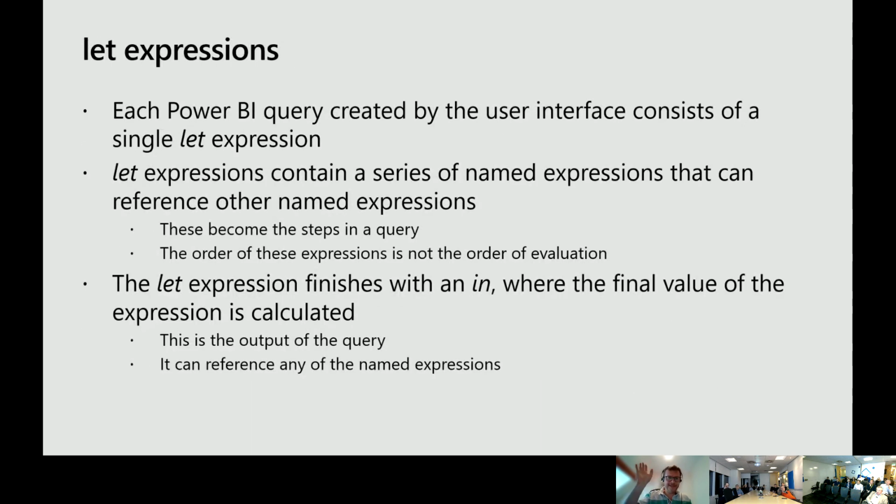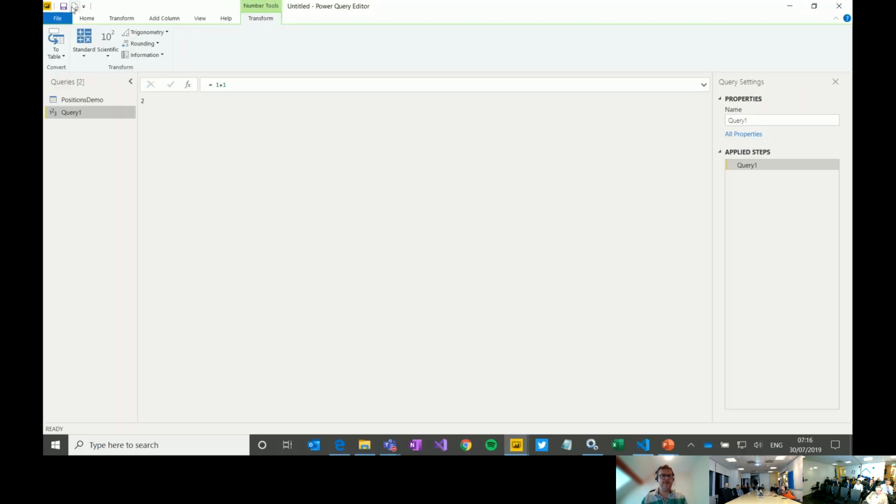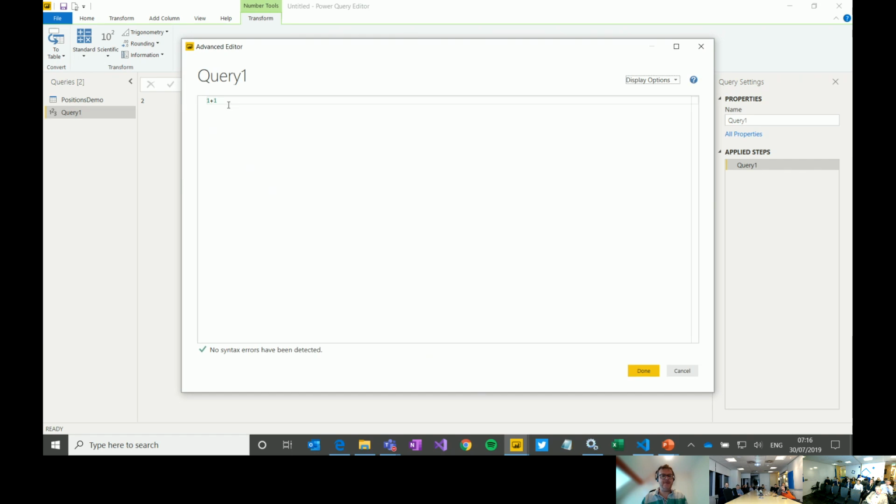So let expressions, let statements, whatever, are the key to doing more complex things in M. A let expression allows you to break up a single expression into multiple easier chunks. So let's write a let expression. Let's edit this query here.